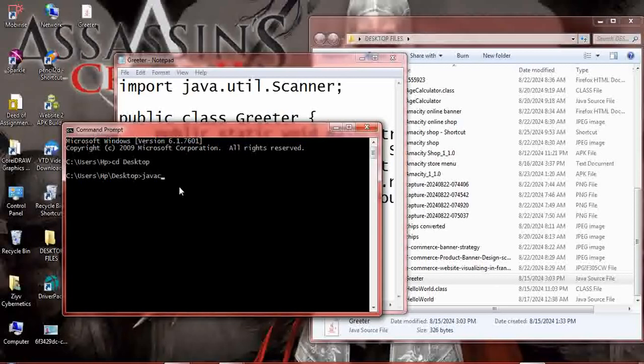Then space. You now have to type the title, greeter.java, which is the title of the program I want to run. So javac is the compiling command. So we just press enter. If there is no error, it means it was well done.